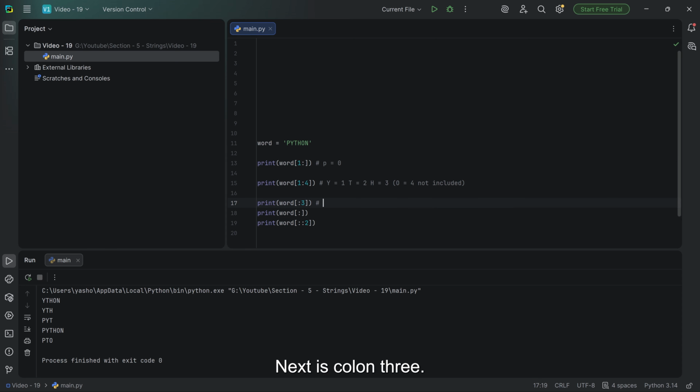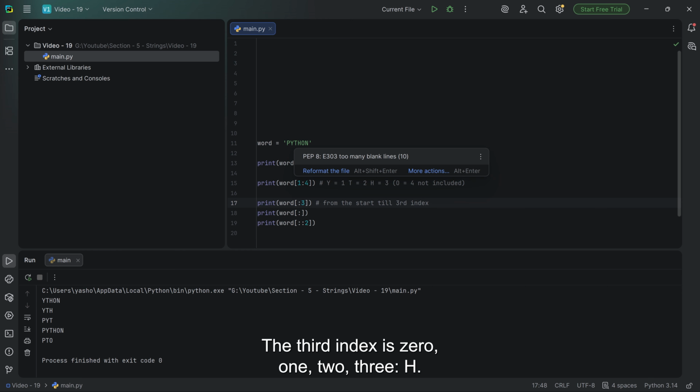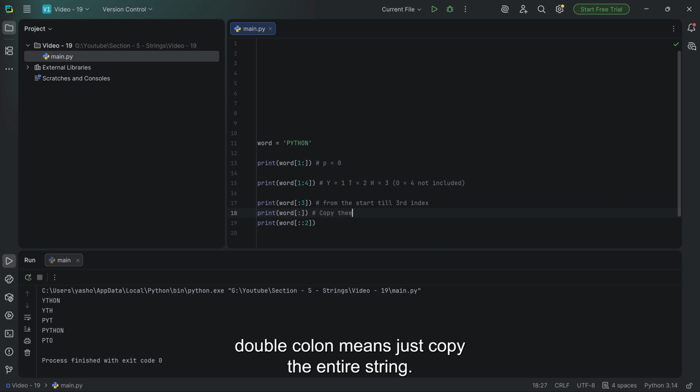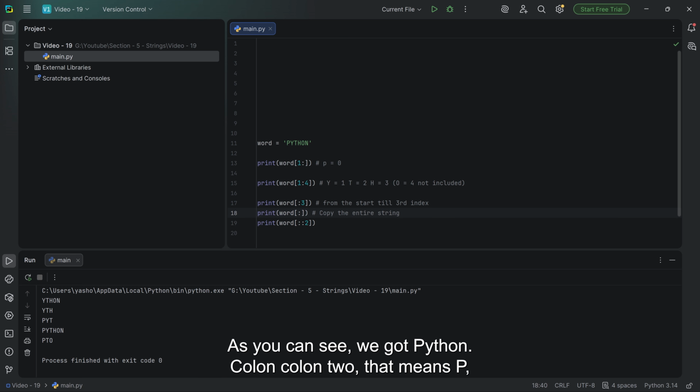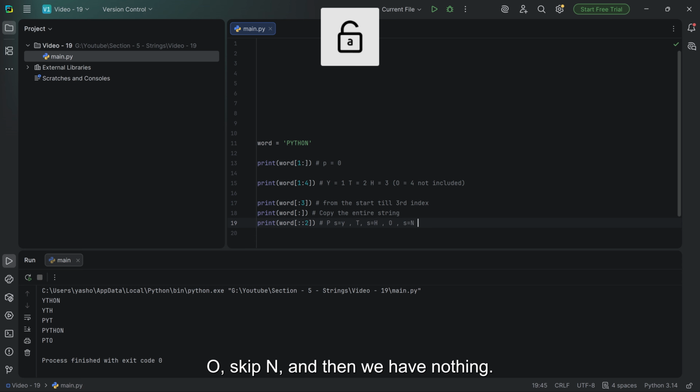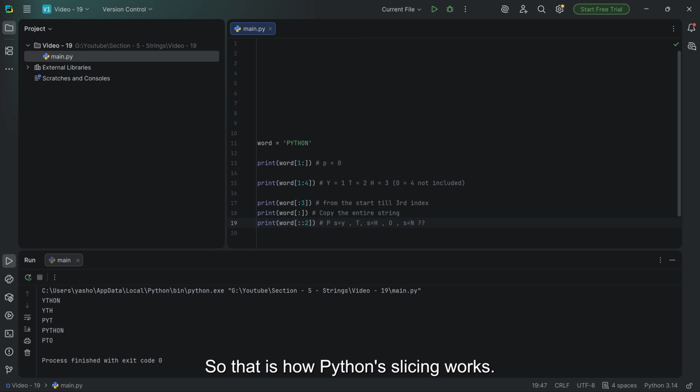Next is up to 3. That means from the start till the third index. The third index is 0, 1, 2, 3, H. So we skip the third index and we got PYT, just this. Next, this means just copy the entire string. As you can see, we got Python. Then PTO: P, skip Y, T, skip H, O, skip N, and then we have nothing. So PTO. That is how Python's slicing works.